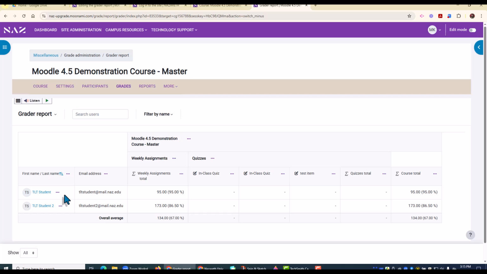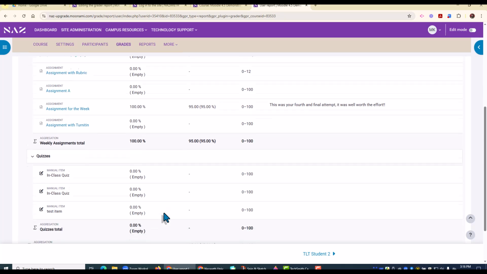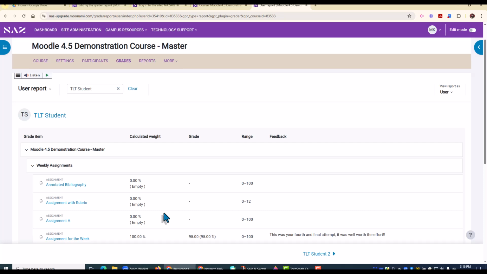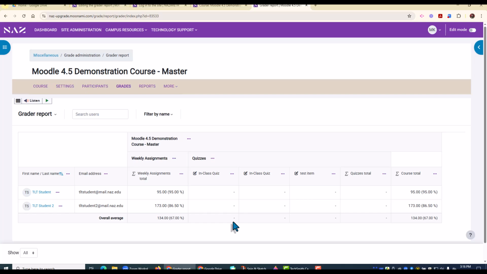For students, in order to look at their view of the gradebook, again, you'll see the 3-dot icon. You can click on that next to their name, and you'll see an option to click on the user report. This is where you will see their view or look and feel of their unique gradebook for each individual student. If you do click over into the user report for that student, you can easily jump back to the Grader Report by going up to the user report drop-down and just going to Grader Report. And that will bring you back to this main page.